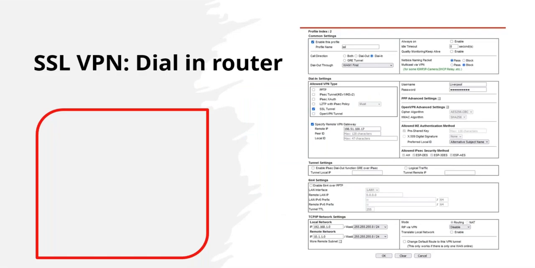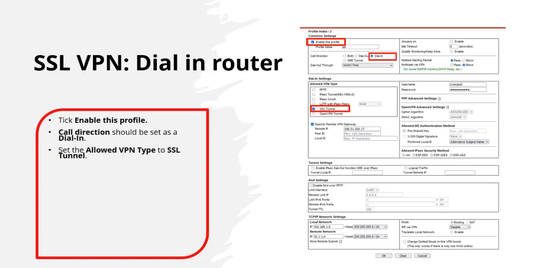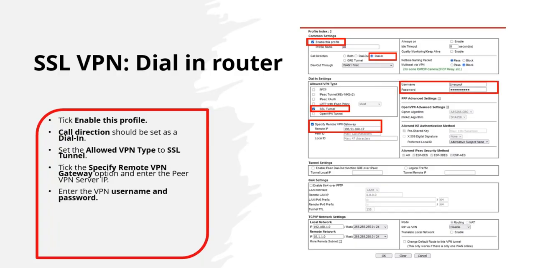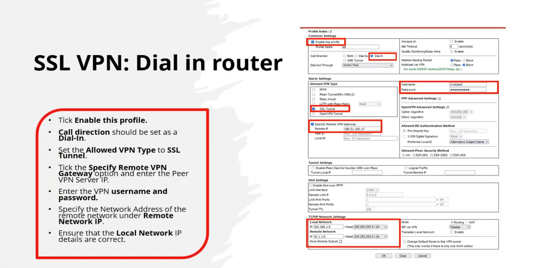We'll begin with the dial-in router. Again, on that router, you open the LAN-to-LAN VPN profile and enable it. The call direction will be set as dial-in. We set the SSL tunnel to enable, and then you put in the WAN IP address of the remote router in this box. SSL uses username and password for authentication, so we enter that in this section. Under the TCP/IP network settings, we put in the local address of this router and the local LAN address of the remote router. You can click OK to save the profile.